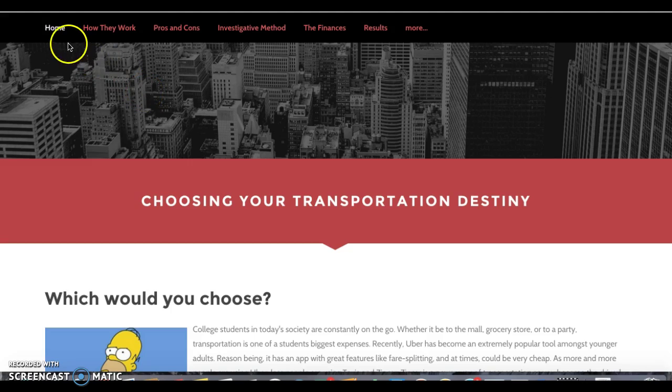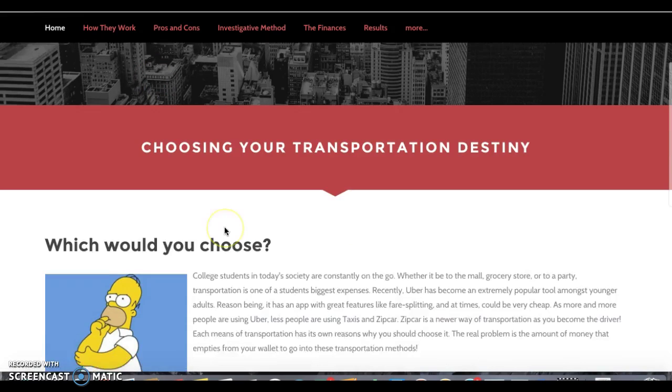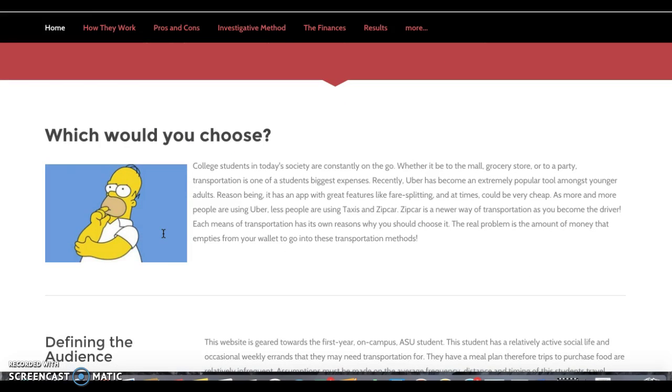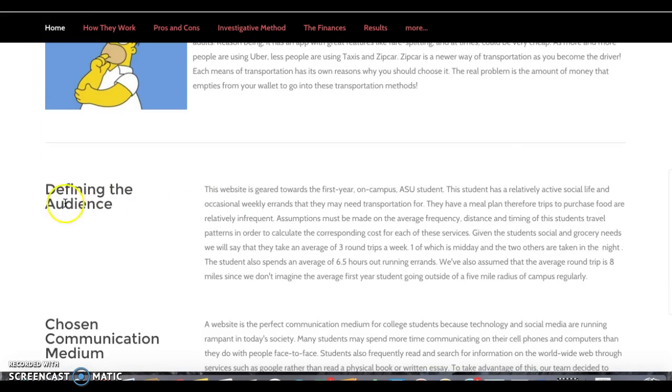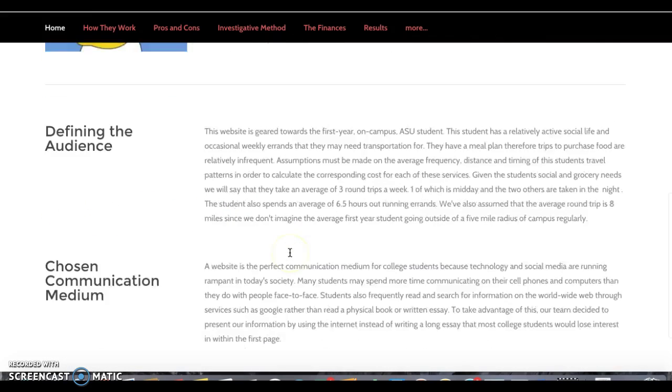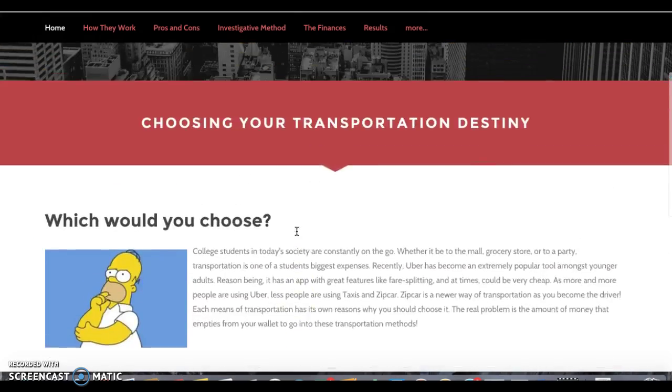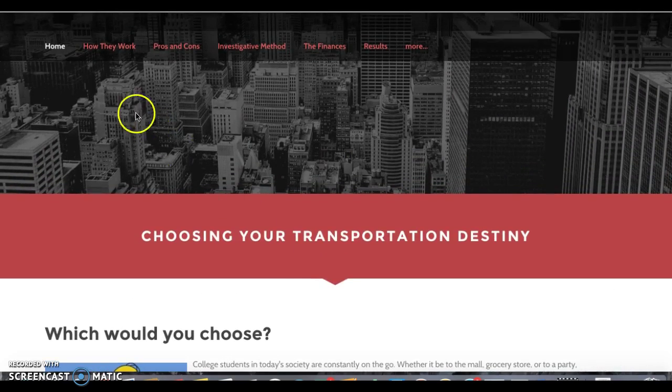So we will start with the home page. We can find the choices and which one you would choose as a student, like a college student, and defining the audiences and choosing the communication medium. So this is the home page.